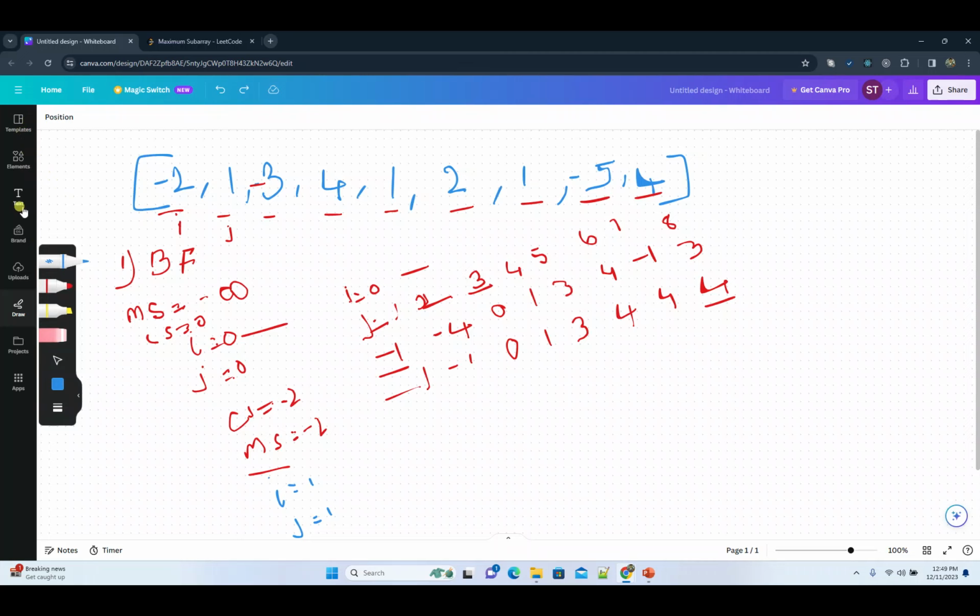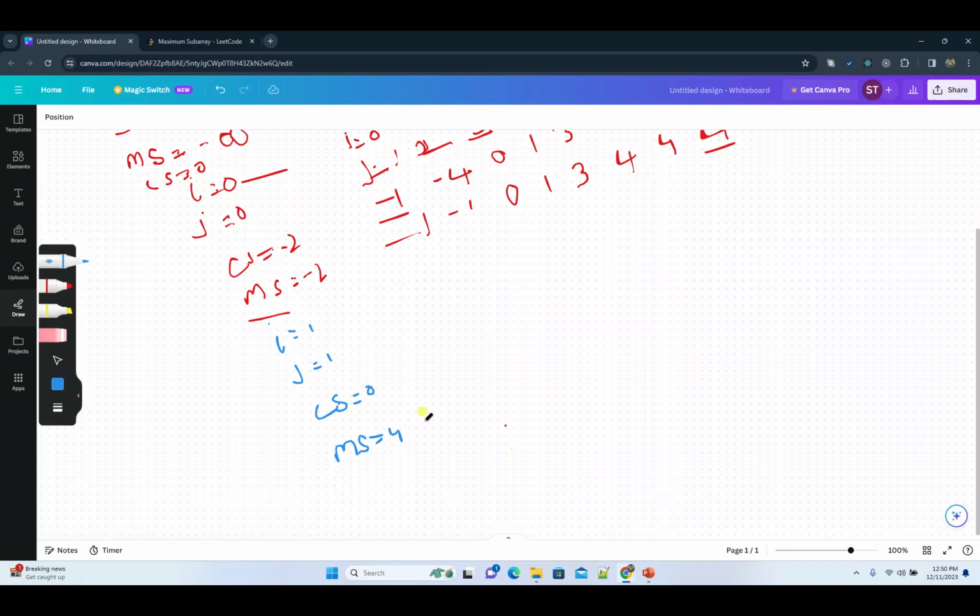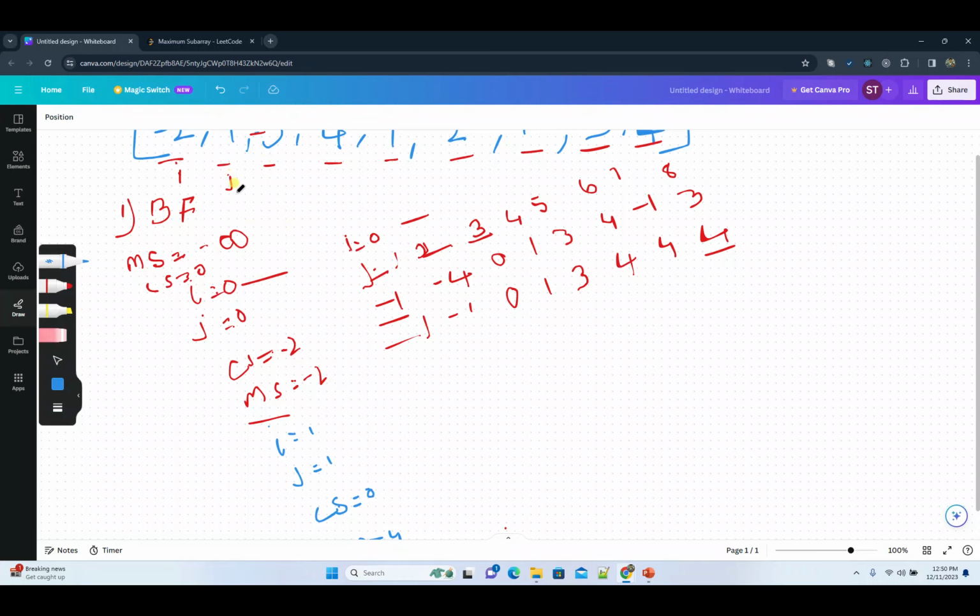Okay, basically I need these values. Let me see, I can copy this. Okay, so when i equals 1, j also starts from 1. From here we'll see what happens. Currently, as of now, the maximum sum is equal to 4, and we will initialize the current sum to 0 in this position.